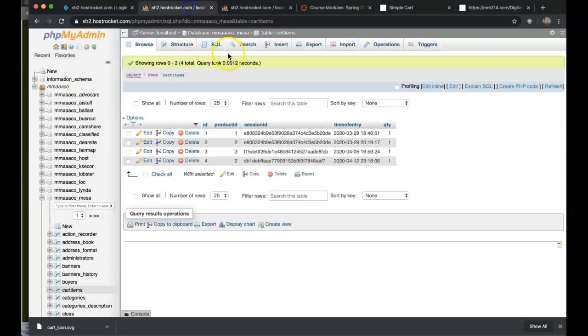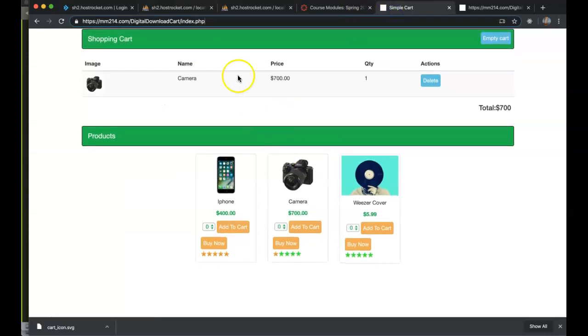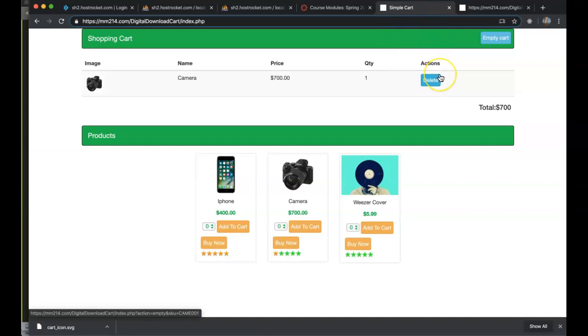In fact, in our database, we created a cart items table. And this has the product ID, the session ID, the entry and the quantity of each product based on the session. So I just added one thing in my cart, and that was product ID 2, which is why here you see it's a camera. It's 1, 2, 3 for product IDs. But I need to be able to pay for that.